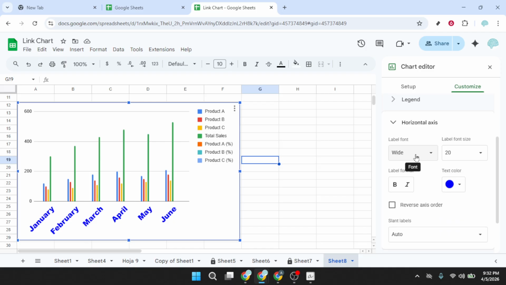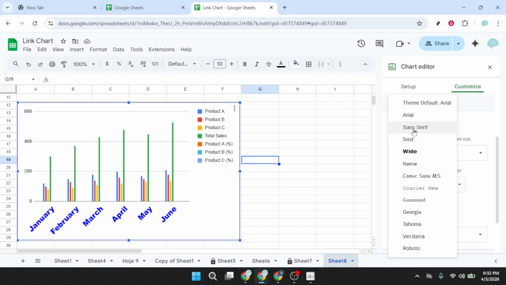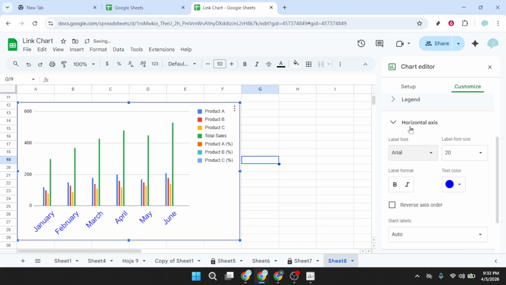First, choose the label font. Pick a font that's easy to read and consistent with the rest of your document. Simple, clean fonts usually work best, especially when you have many labels.